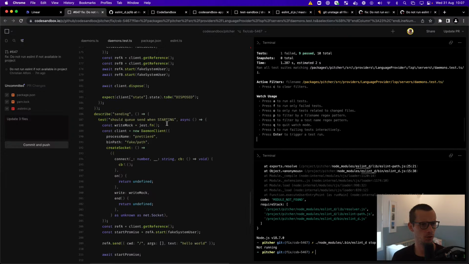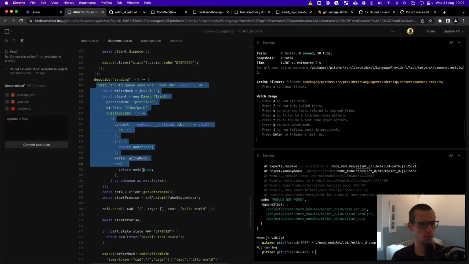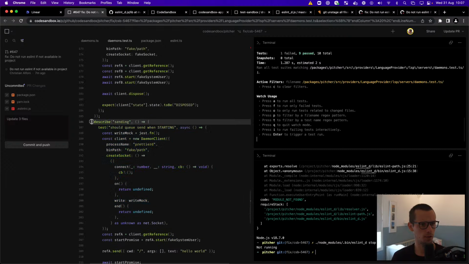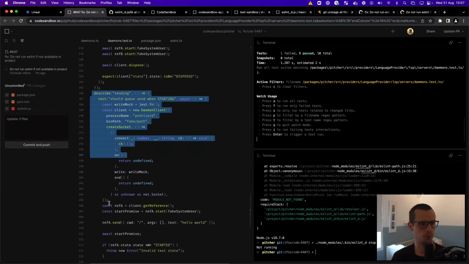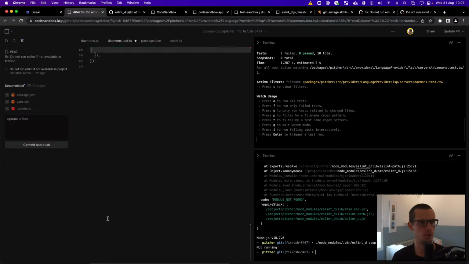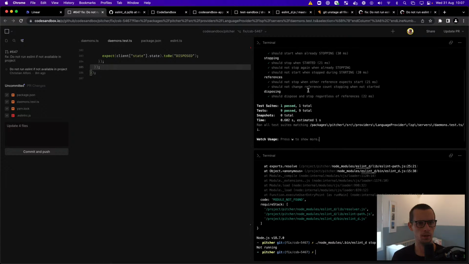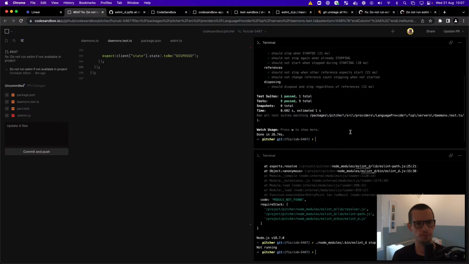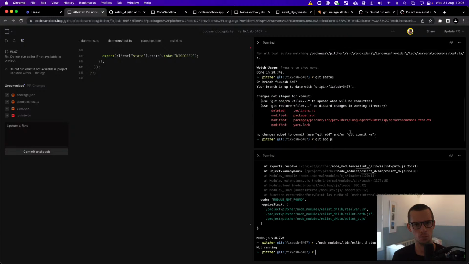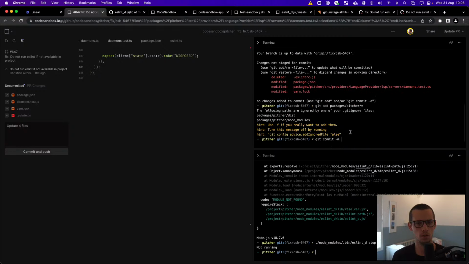Yeah, so should queue send... yeah, this is not true anymore. So we could just remove this actually, because this is not the responsibility of the daemon anymore. This is outside, which is great. Yeah, that's it. Cool. Packages, remove invalid test.